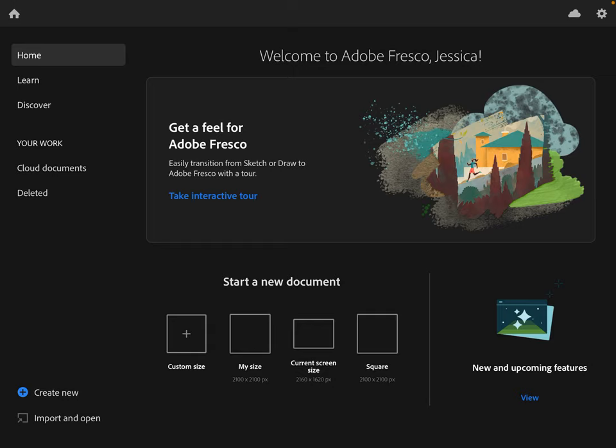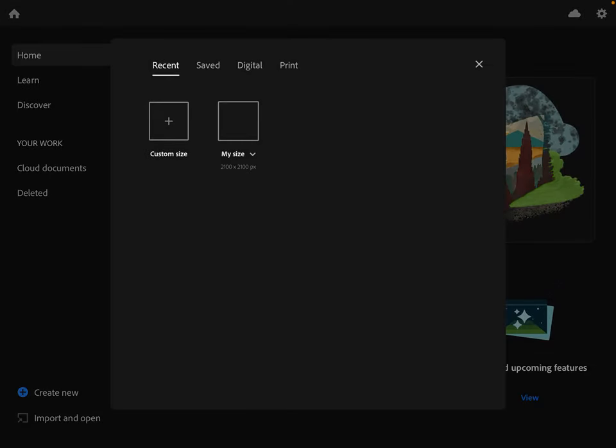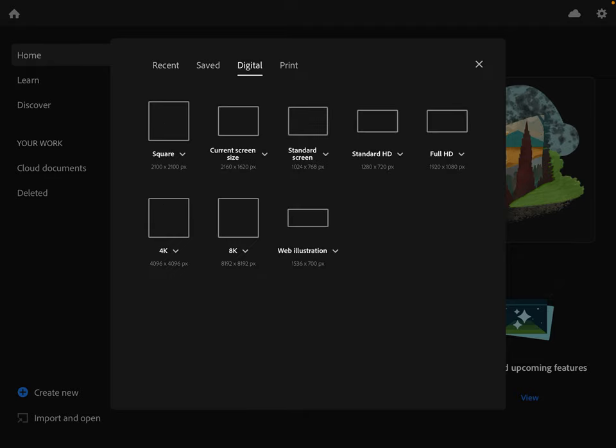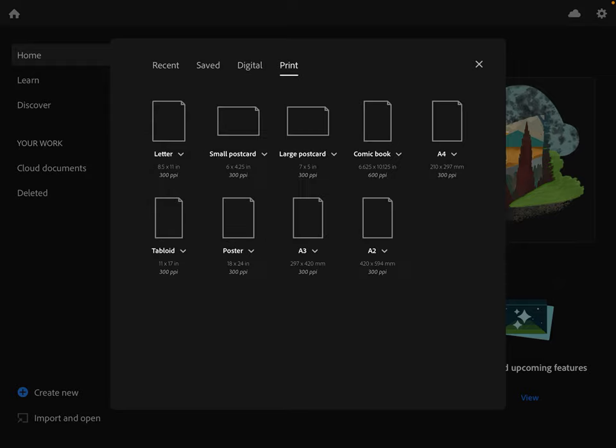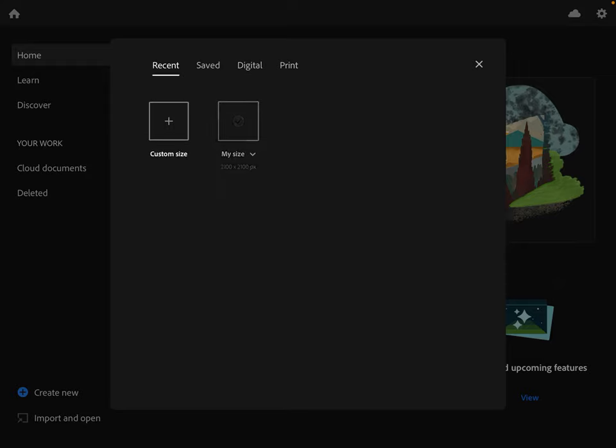Right next to custom size, I already have my size, 2100 pixels is usually what I do. There's no reason for it. It's just what I usually do. But usually you'd go here to create new, your sized or any saved, or you can just pick whichever one you want.